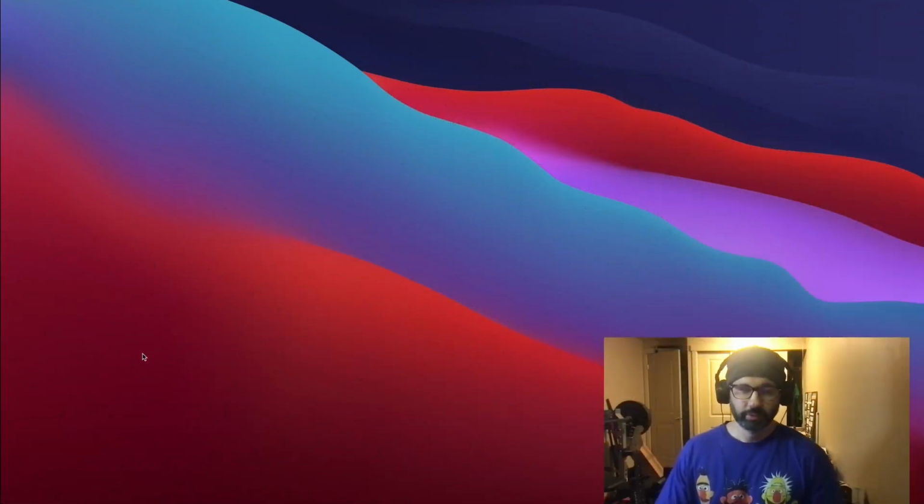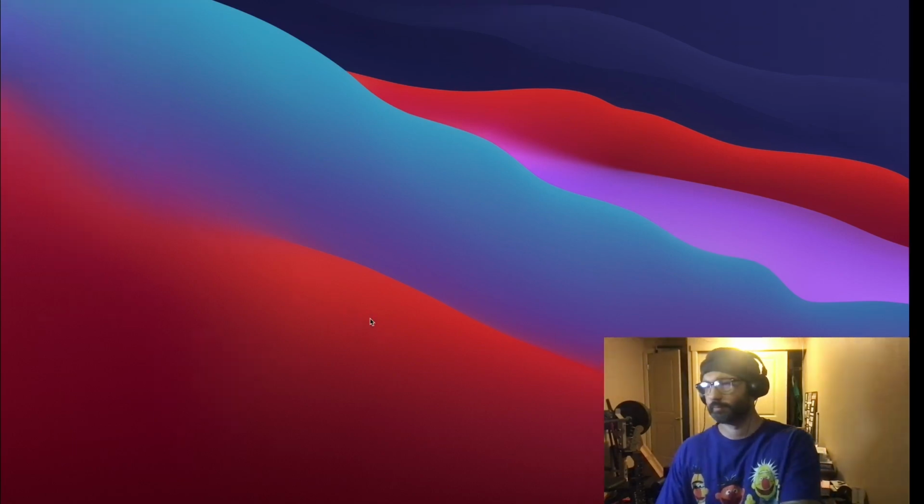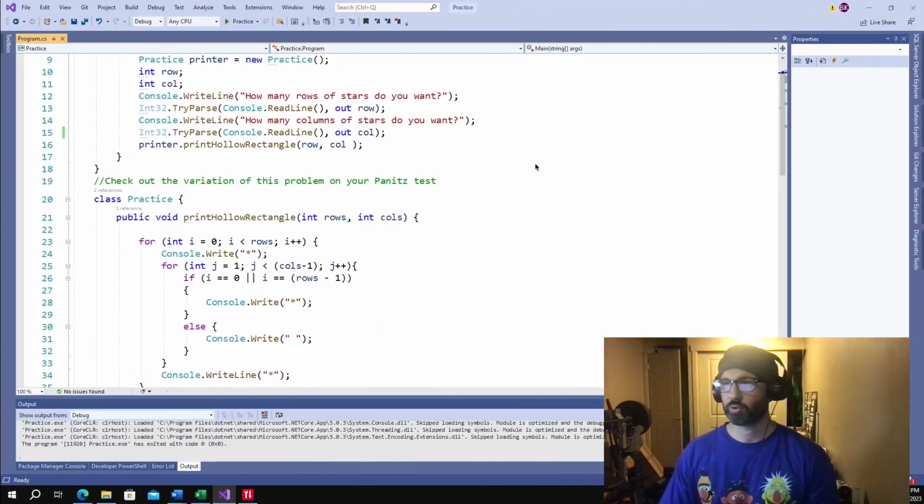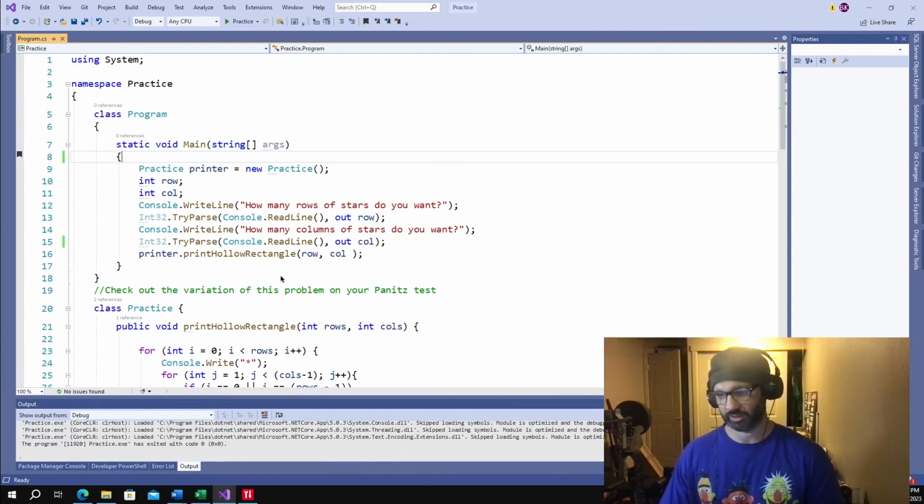Hello everyone. Today I want to do a video covering an exercise that I feel is very important as it covers the basic concepts of programming, including commands, loops, and conditionals. So here we have a program, and this program is called a hollow rectangle printer, or prints a hollow rectangle.